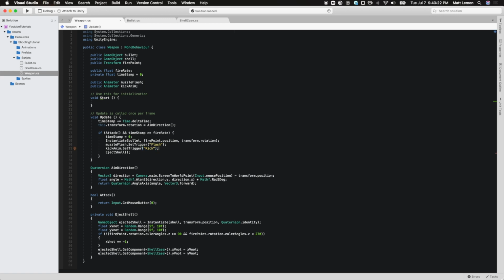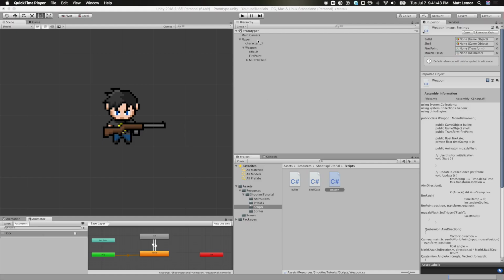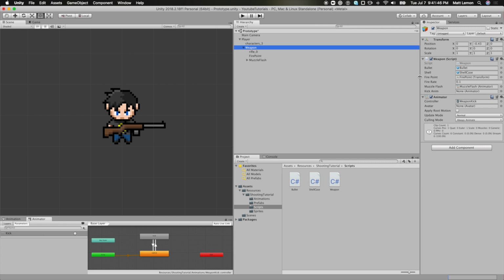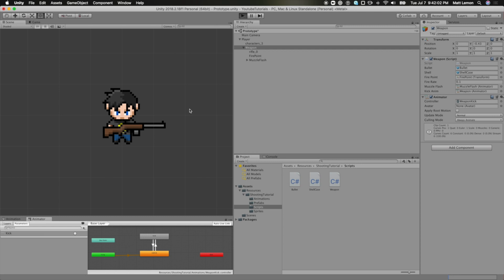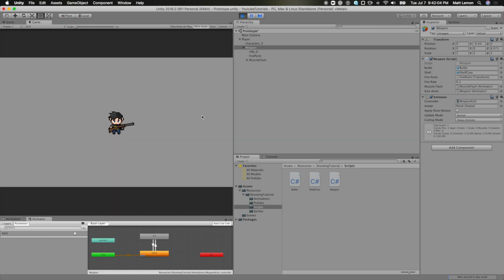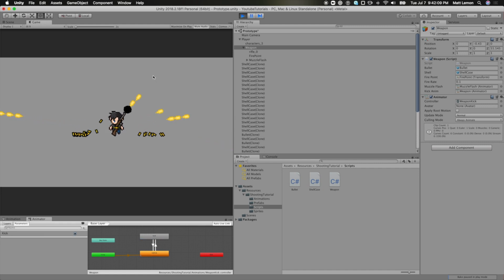Cool. Let's go back to Unity and make sure we got that all set up correctly. So I'm going to grab our weapon, and make sure that on our weapon script, our kick anim is actually set. So I'm just going to drag our animator into that slot right there. Cool, now that should be all good to go. So I'm going to hit play and see if the animation for kick is playing correctly. Perfect. So here you can see the kick of our gun.